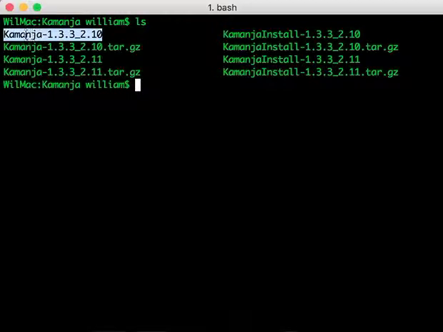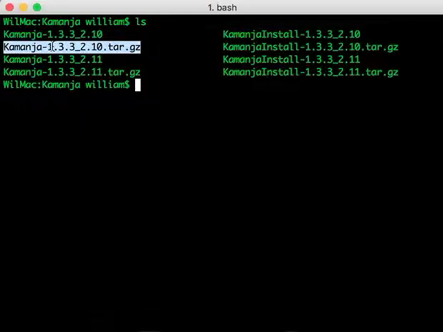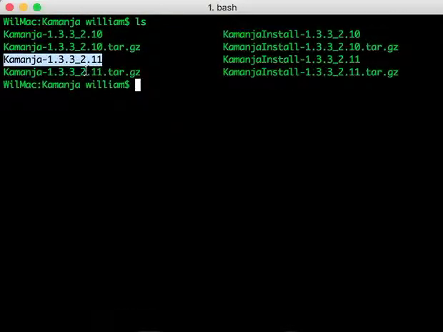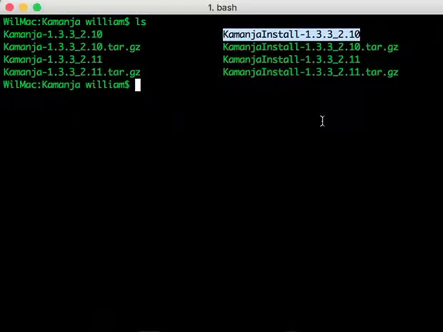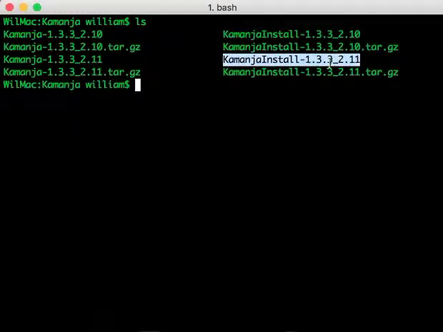And I'll go through them one by one. The first one here is the 2.10 version of Kamanja, and the second one following it is the tarball for that one, followed by the 2.11 version of Kamanja and its tarball. And on the right here you see Kamanja install, which is what we use to actually install a cluster of Kamanja nodes, which we will go over in another video later. And then there's its tarball and the 2.11 version and its tarball as well.